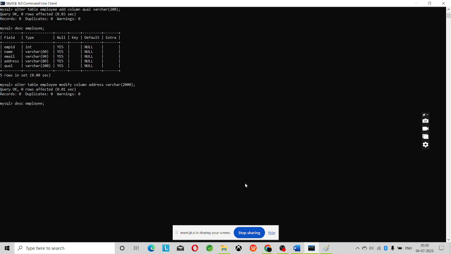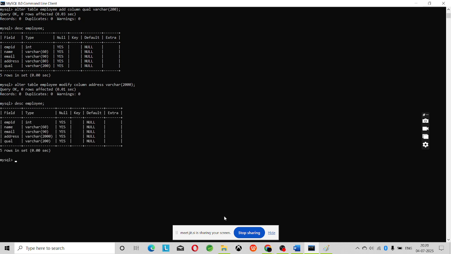Now you can see describe. The previous value of address is 80, and the current value is showing updated to 2000. Now you can store 2000 characters in that, and previously it was 80. This is how you can modify the size.